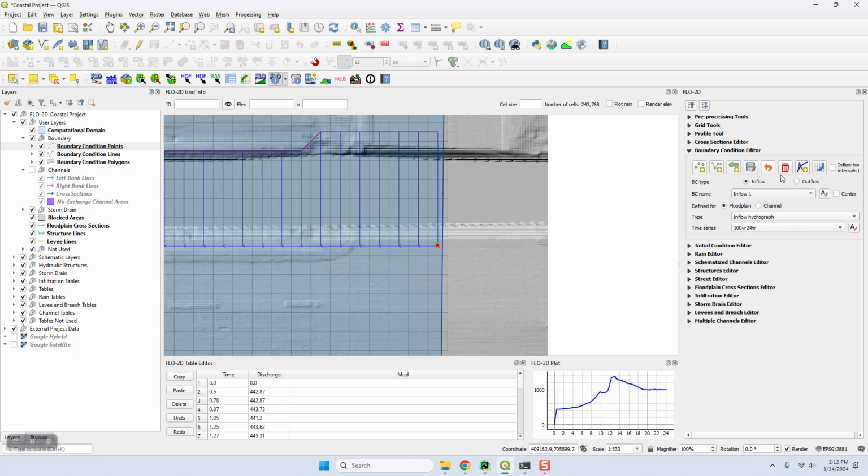Click OK, and let's start with our naming. So we'll call this Cocoa In because that's the Cocohatchee channel. And then this is an inflow hydrograph, and we are defining it for a channel, not a floodplain. And it's a time series, 24 hours. I've already done this once, so you can see that it's already there. But if you needed to do your own, or you needed to do a different one, you could do that. So let me show you that process.